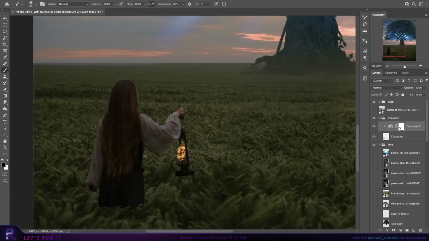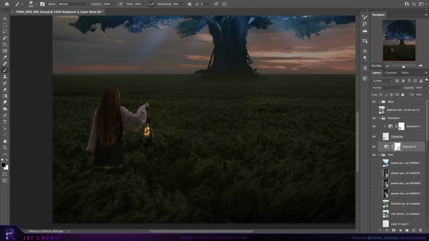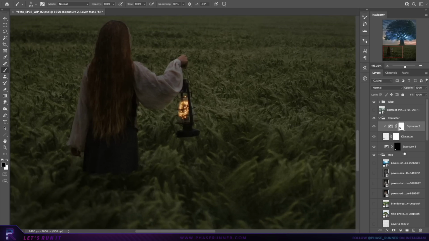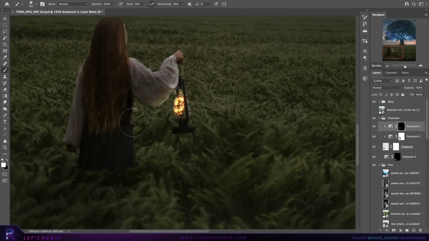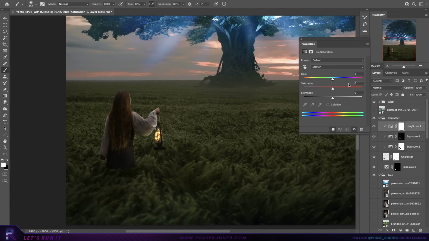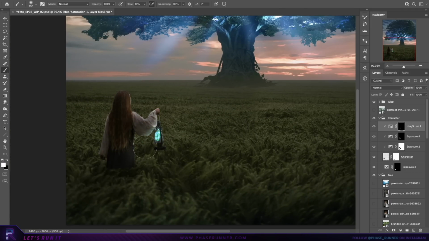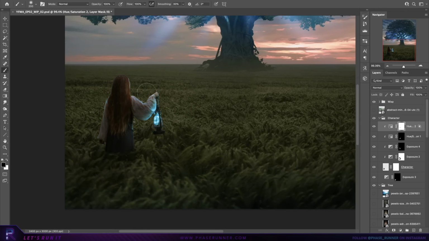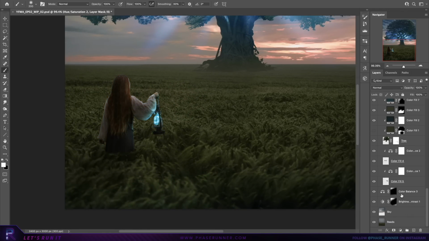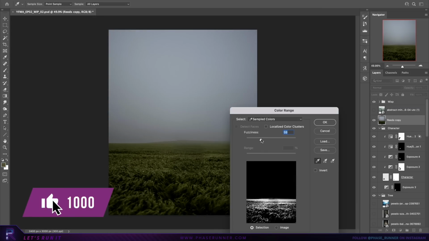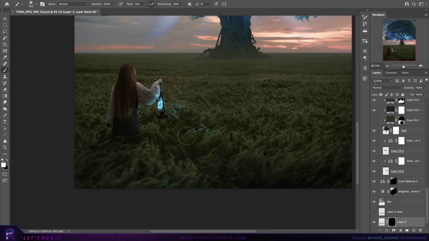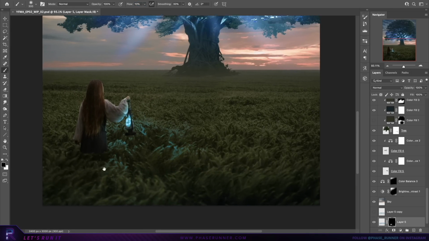Loads of you got really creative with your characters last time, which was awesome to see. This character actually works really well for my scene as it is, so I won't be dressing this one up. I'm just going to enhance the shadows and highlights slightly with a few color shifts. Using the color range tool to isolate the highlights from our wheat or grass, and then turning them a brighter blue to paint in some highlights given off by the lantern and tree.